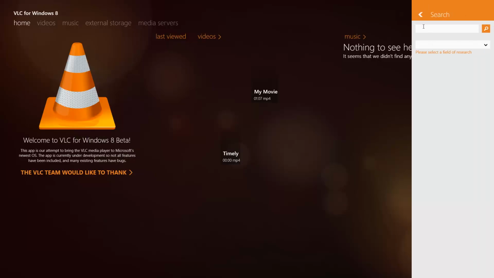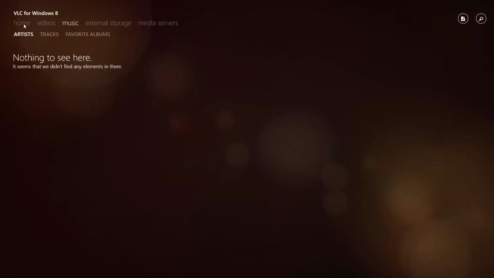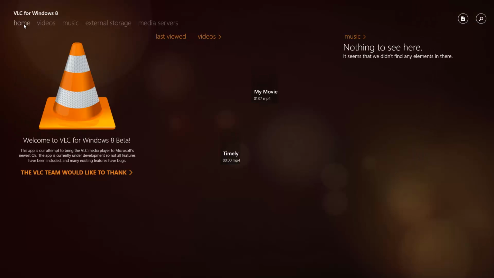You can also search for tracks here. You can enter the title, and you can select artist, tracks, or videos, and search for any particular song which you want using this app. So that's the VLC media player for Windows 8. It's just a beta version, so there are quite a lot of bugs here, and it's in an initial stage. We expect this to be sorted out once the final version is released.